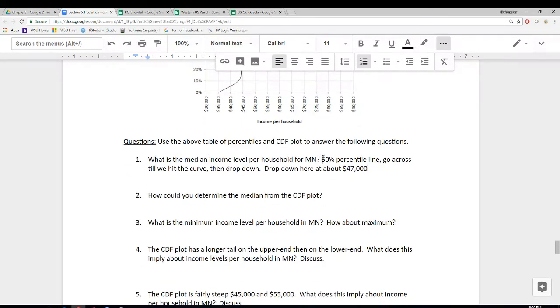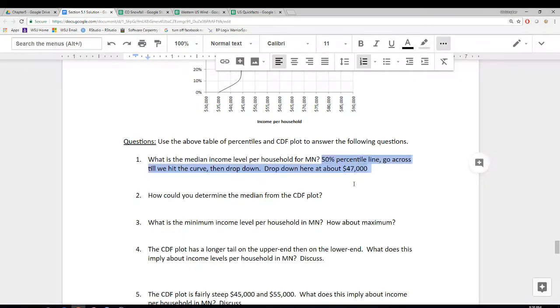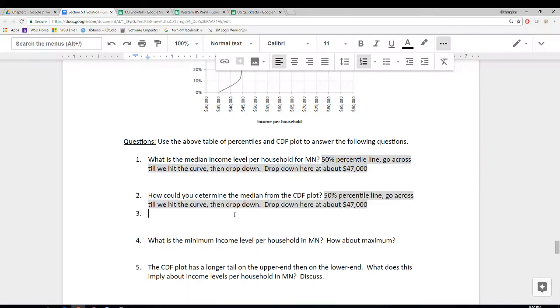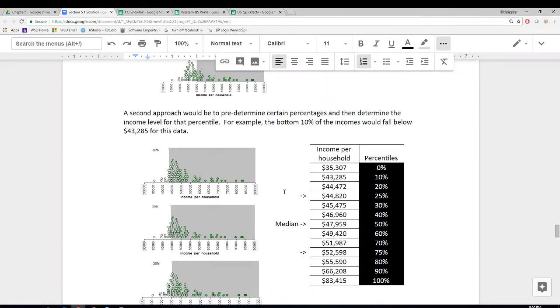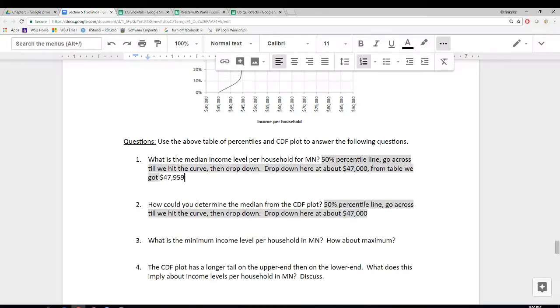I guess we kind of answered that second question in the first here, so I'll just copy my answer for that one. Certainly, if we have the list of the numbers, we can go right here and grab it off of the table as well. So 47,959 if we wanted to be real exact here. From the table, we got 47,959.